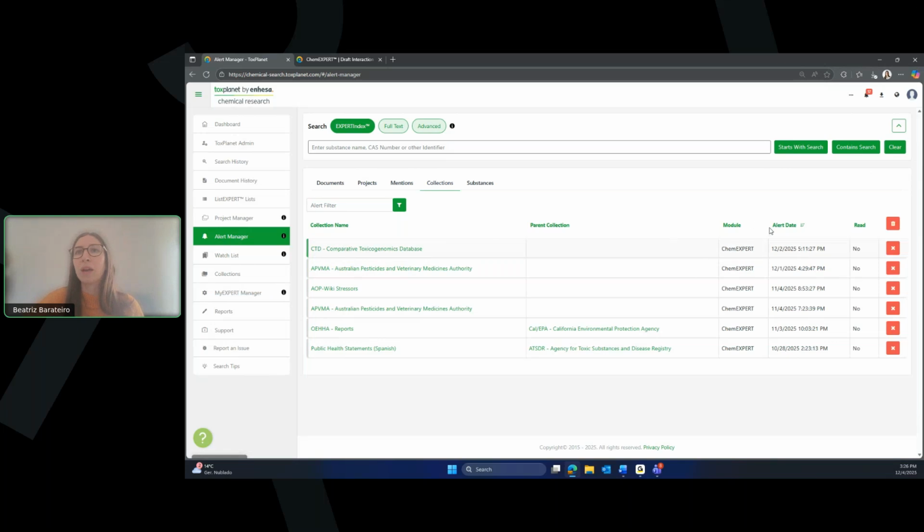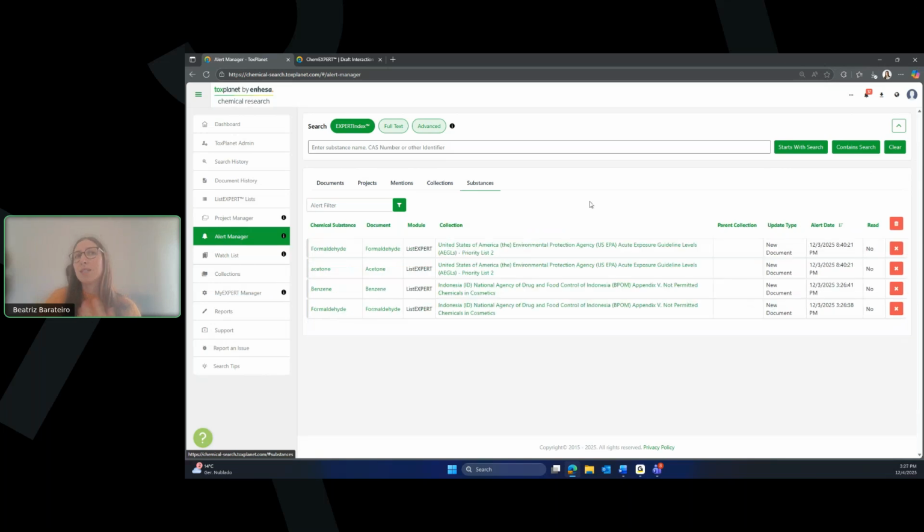And here you will be able to see in which module that update was, since some collections are present in several modules. And for the substances, it's pretty much the same. If you're looking into a specific substance, you can set up an alert for it, and you will be able to know whenever it is updated. Here you can go directly into the document that was updated. You will also see the update type, so if it's a new document or if it's an existing document that now has a new version.